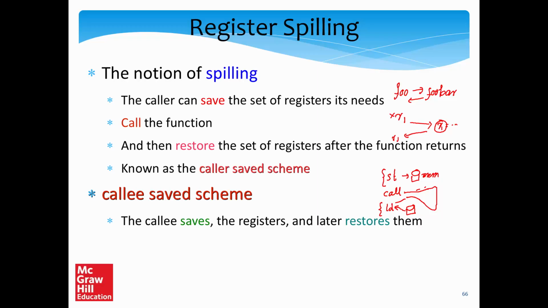In a callee saved scheme, what happens is that the function that is called, which is called the callee, saves the registers that it might potentially overwrite, and later on it restores their value when it is about to return.